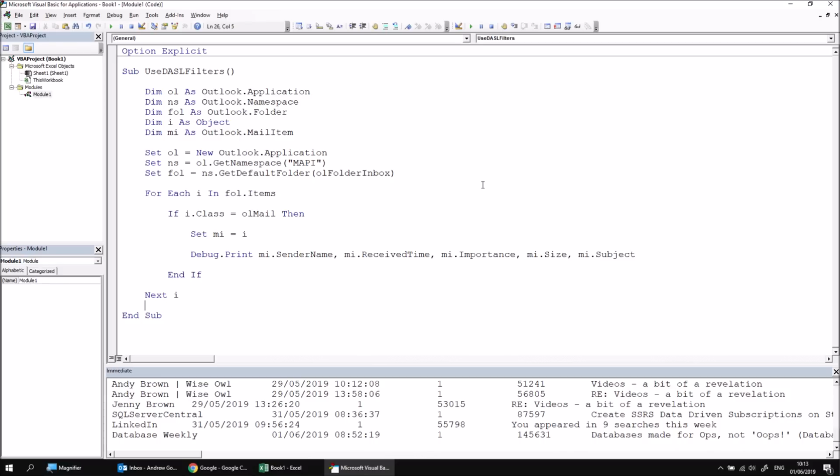What I'd like to do next is apply the Restrict method to the Items collection to filter the list of items we're looking at in the inbox. So we can apply the Restrict method directly to the Items collection. And if you watched the previous video in the series, you'll be familiar with the Restrict method already. It requires a string of text to apply a filter to the items.